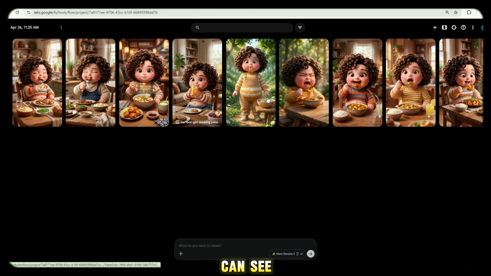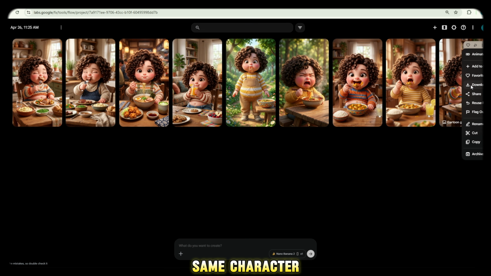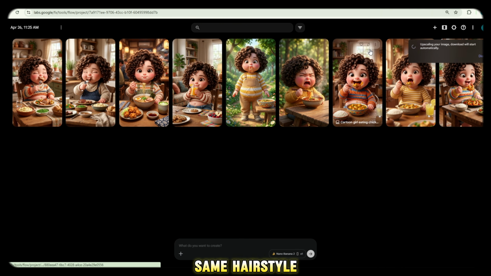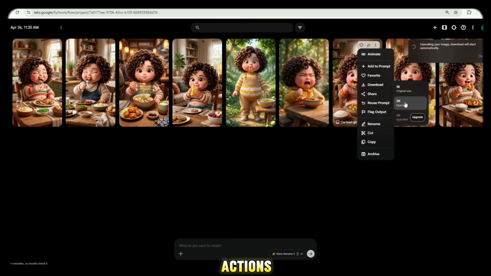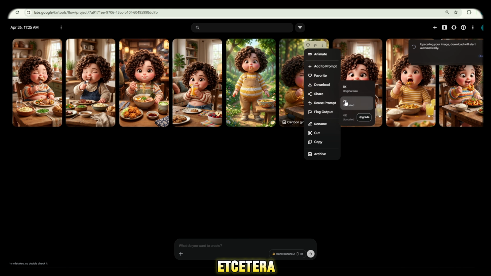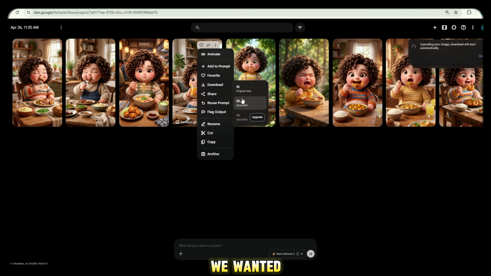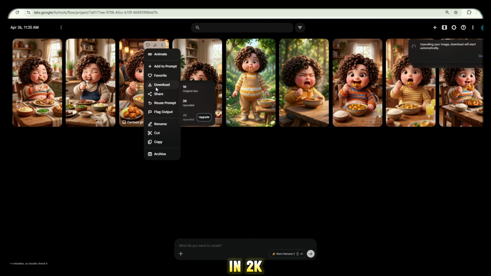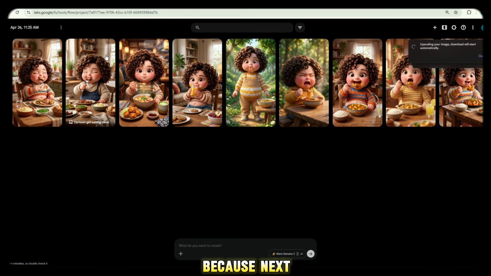Now you can see, all images are unique, high quality, and consistent. Same character, same face, same hairstyle, different food actions, eating, drinking, etc. Exactly what we wanted. Now download all images in 2K quality, because next, I'm going to show you a 100% free video tool where you can generate unlimited videos.